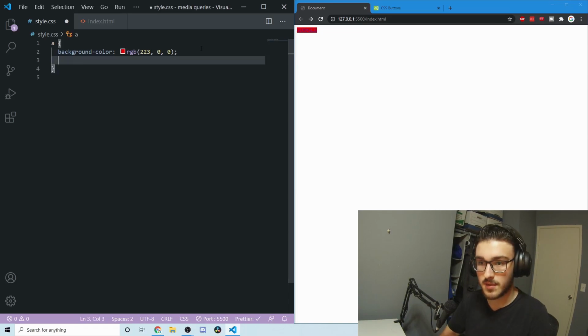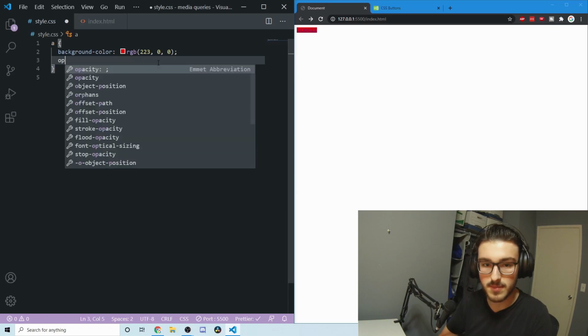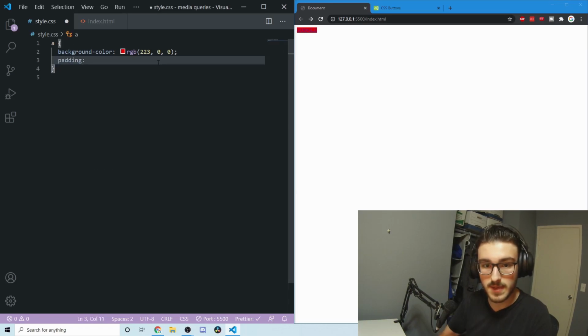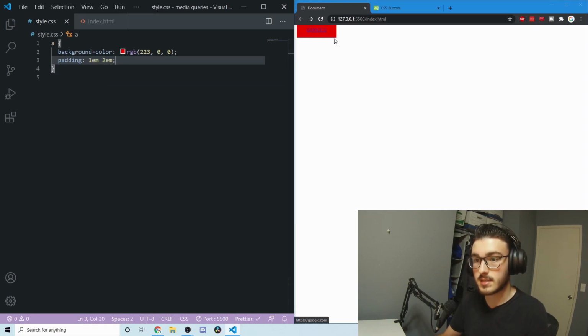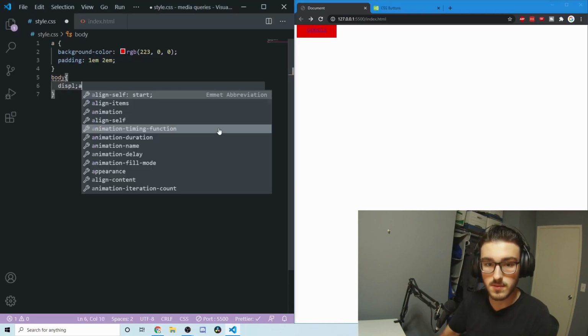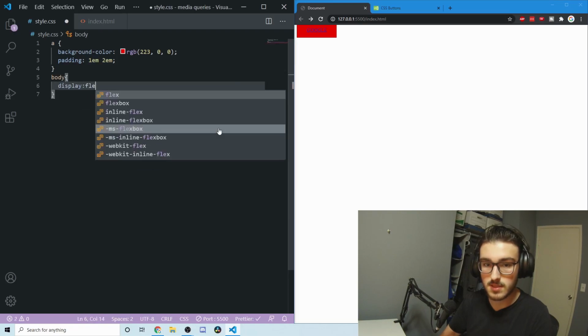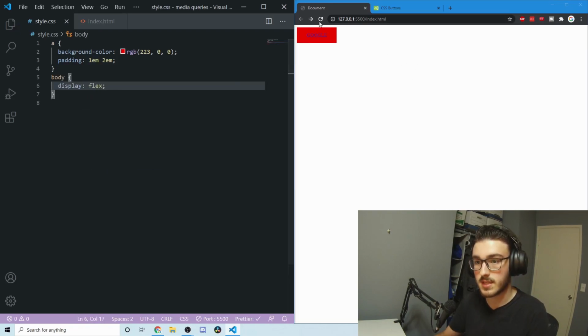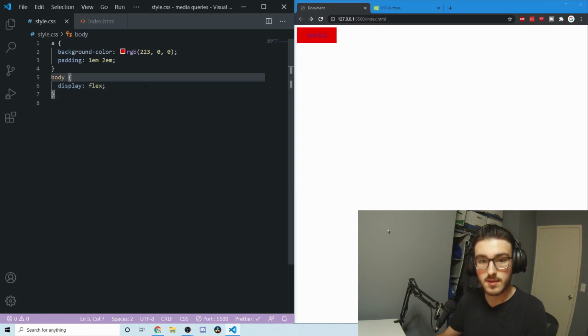So up next, it's looking a little cramped in there, so we'll give it some padding. For this padding, I'll just do 1 EM on the top and bottom, and 2 EM on the sides. That is looking good. Next, also on the body, I'm going to do a little display flex. This is just so we'll be able to see the top of the button easier.